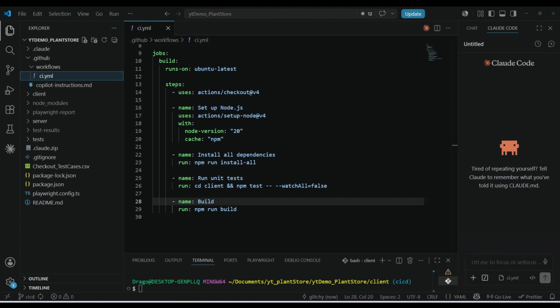So here's where it gets interesting for QA engineers. Unit tests are great, but they don't tell you if the app actually works when a real user opens it in a browser. That's where end-to-end tests come in. And Playwright is honestly one of the best tools for this right now.